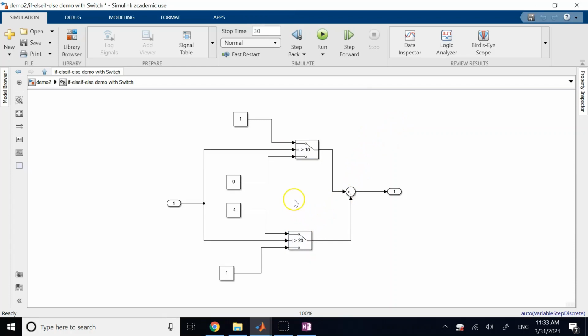So what is it here that I'm doing? I'm sending the time to these 2 switch blocks and comparing the time against 10 and 20. Now, if the time is bigger than 10, then the output is going to be 1 for this guy. Okay. What about this one? Well, it depends. When you say bigger than 10, is it also bigger than 20? Or it's between 10 and 20?